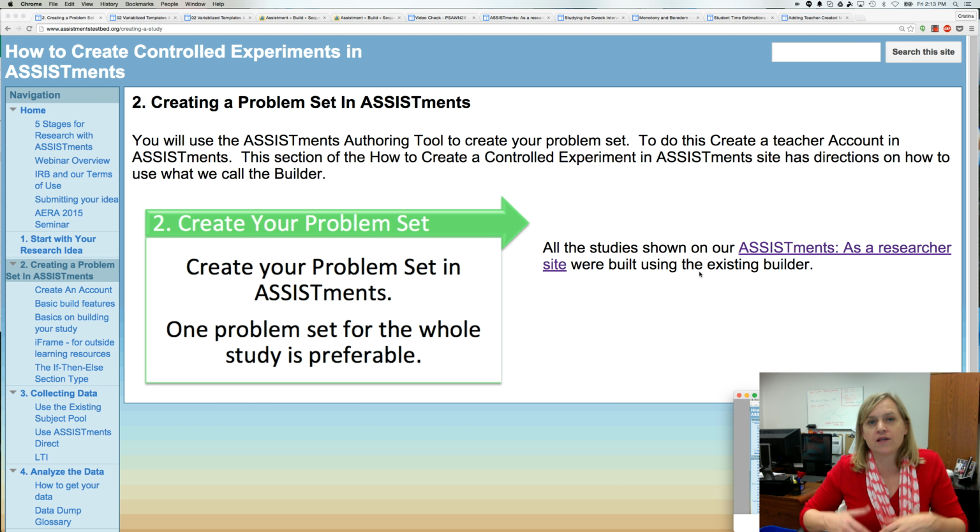So in order to run a study in our assessments testbed, you need to get an account in assessments and then build your study in assessments. So I'm going to give you just a quick overview of what that might look like.